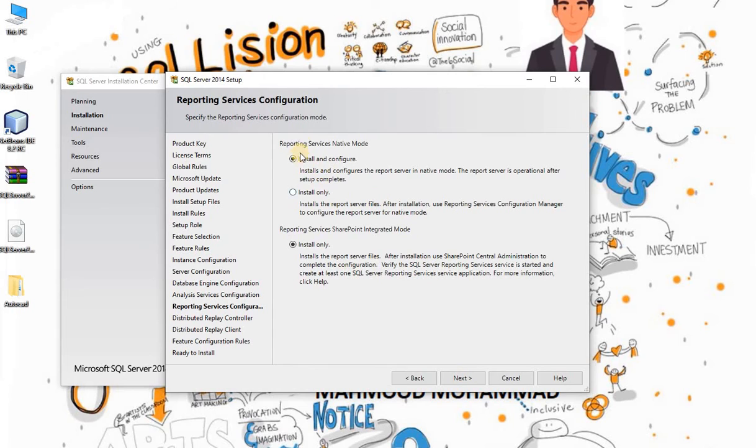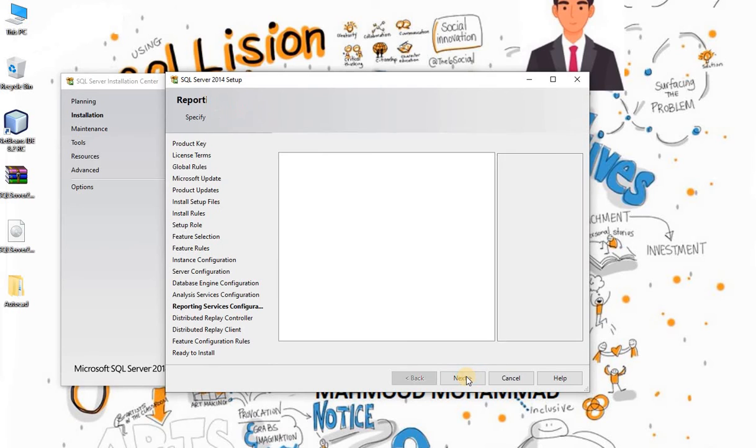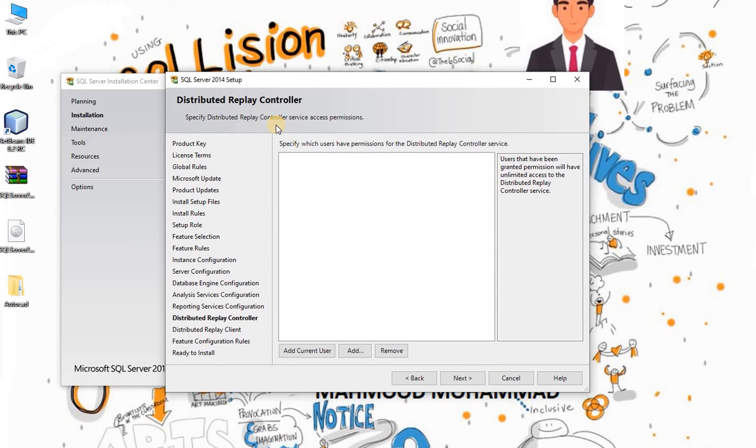Next. Now this is the Reporting Services configuration, so I'm not going to change anything. Just say next. And here is the Distributed Replay Controller, so if you want to change anything you can change it here. I'm saying next directly. No one will have permission, but if you add a user, that user gets a permission.